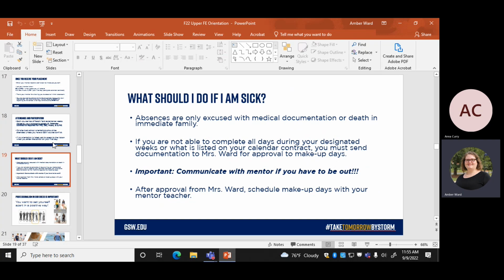All right, what should I do if I'm sick? Absences are excused with medical documentation or a death in the immediate family. When I say medical documentation, we need something from a clinic. You can use our clinic or any other clinic, but we need something from a clinic as documentation for medical. If you have a death in the immediate family, then I'll need some type of documentation from that.